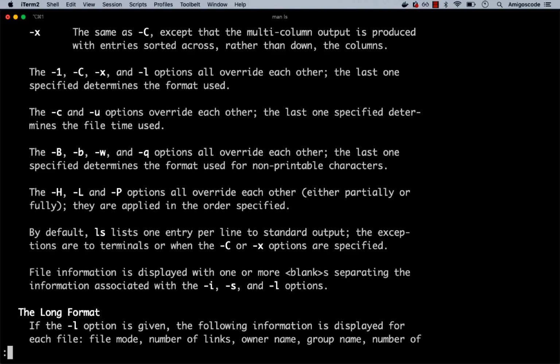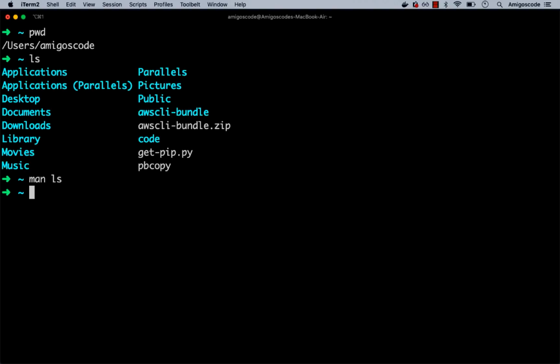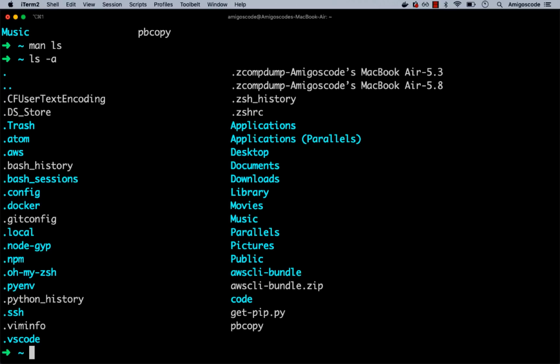Let me press Q to quit, and let me simply say ls and then minus and then A. And there we go. Now you can see that I do have a lot more stuff in here. You can see that these are the folders that begin with a dot. Now let me clear the screen.